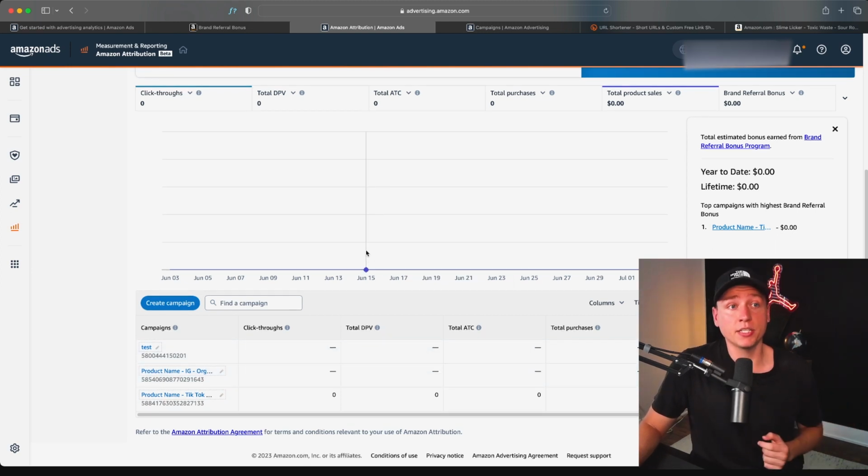And to get back to this page, all you have to do is go to your Amazon advertising or click that button in the link there. But all this is measuring and reporting in your Amazon ads. So if you go to Amazon advertising, messing around with your PPC, just go down here to measurement and reporting. You'll go back to the same page, right? And then we just make new campaigns for new traffic sources, new products, new influencers, whatever it may be. And they'll actually give you your estimate bonus earned from brand referral right up here.